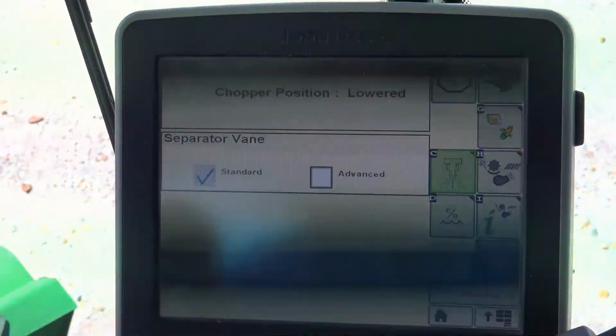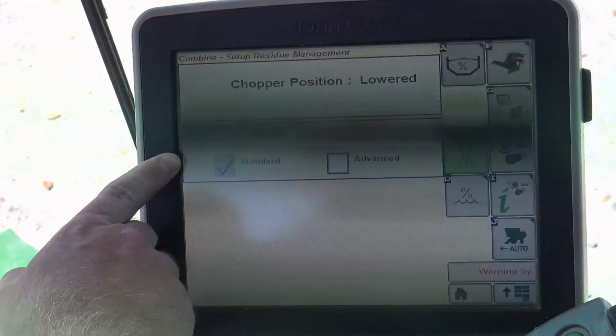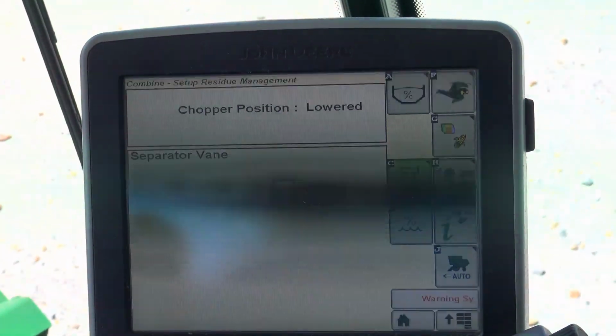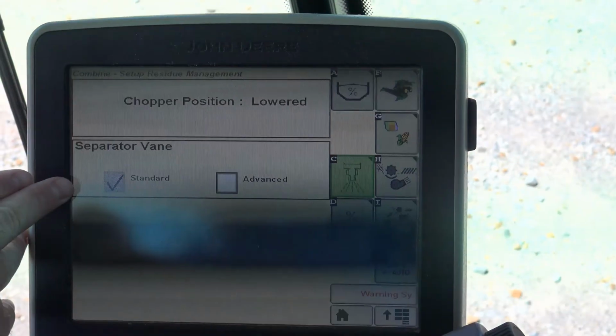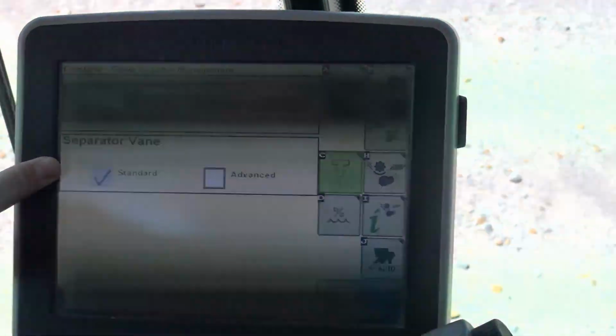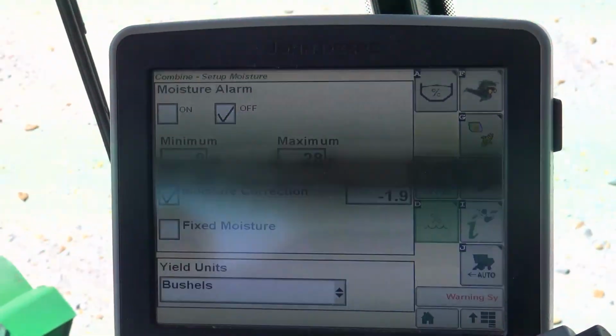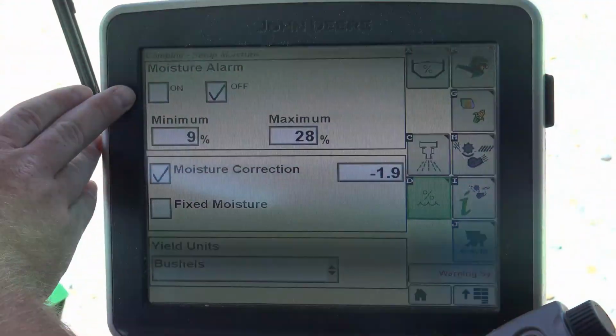The next button we're going to look at is going to be the residue management and the separator vane. That's going to be our C button. The top is going to show whether our chopper is in the raised or the lowered position, and the current position of our separator vane. Below that is our moisture setup.